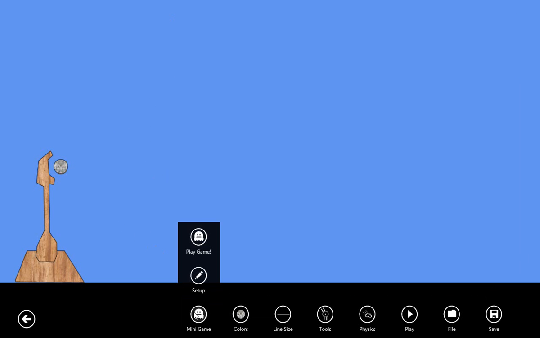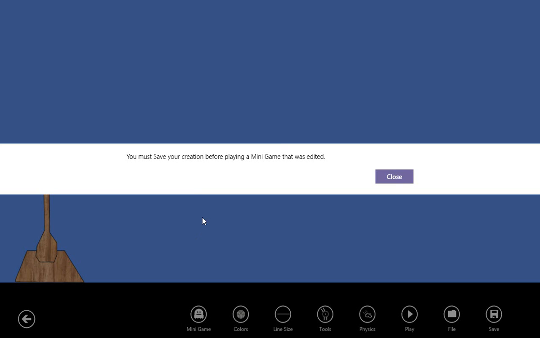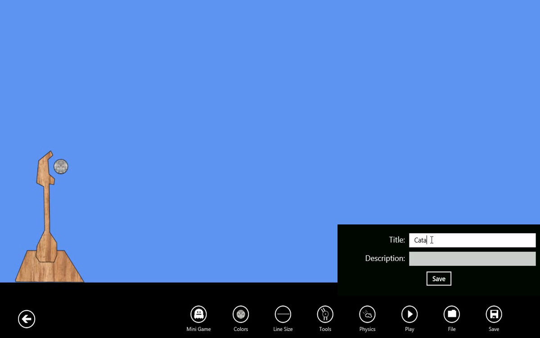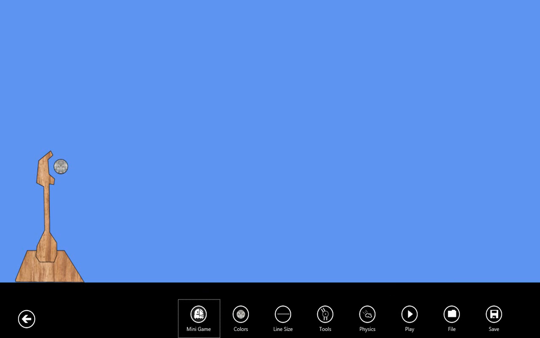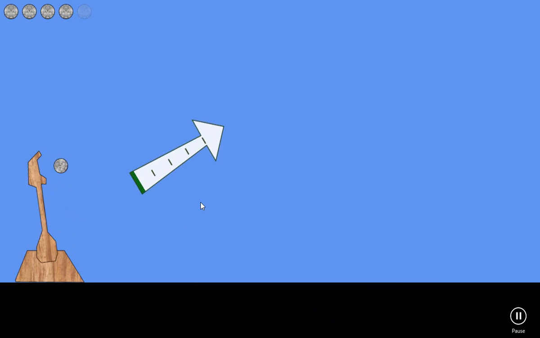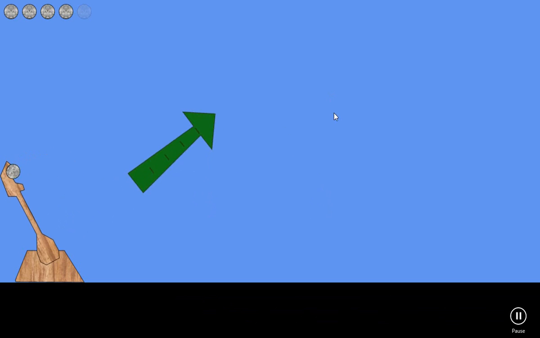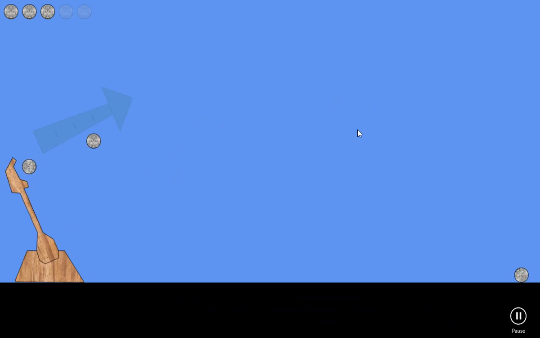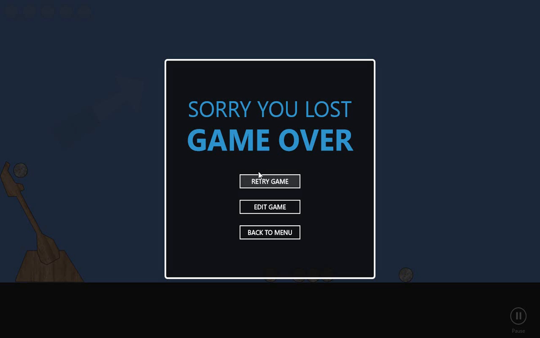If we say minigame, play game, first we have to save our creation. So let's do that. We'll give this a name, catapult launch, and we'll save it. Now we can say play game, and let's try dragging out on the screen, and you can see we can launch our ammunition here, and we can also do a slower launch there. And when we run out of ammunition, the user gets a game over sign because of that property we set.